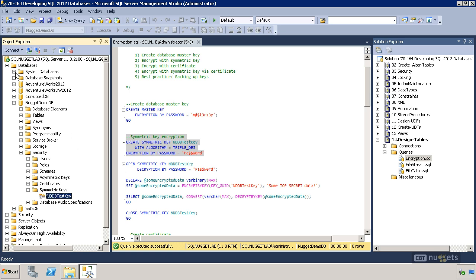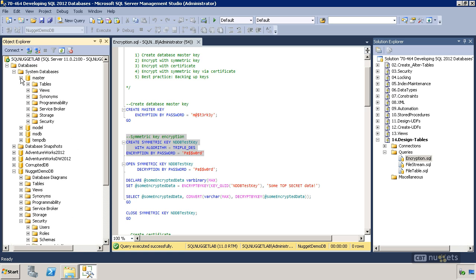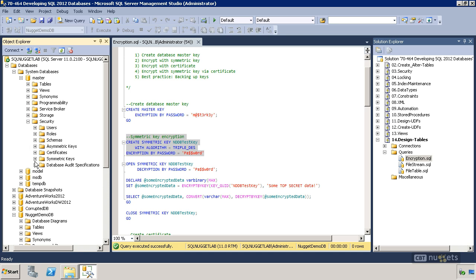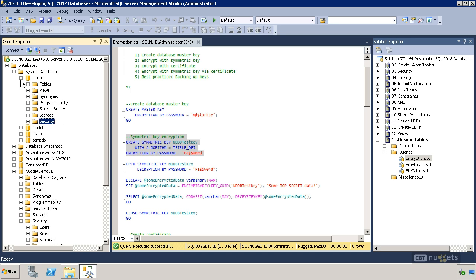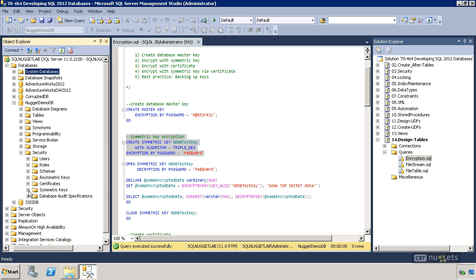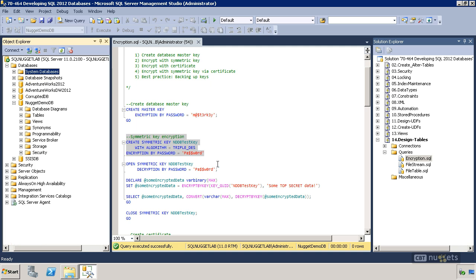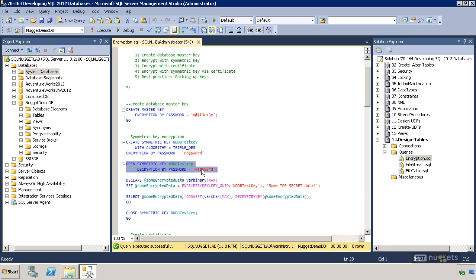You can also see the service level key in the master database in the same spot, and you can see that it is a symmetric key. Now, you can't see your database master key in the SSMS GUI. You would have to use a DMV for that. So now that we created a symmetric key, we can open it with our password, and then we can use it to encrypt some data.